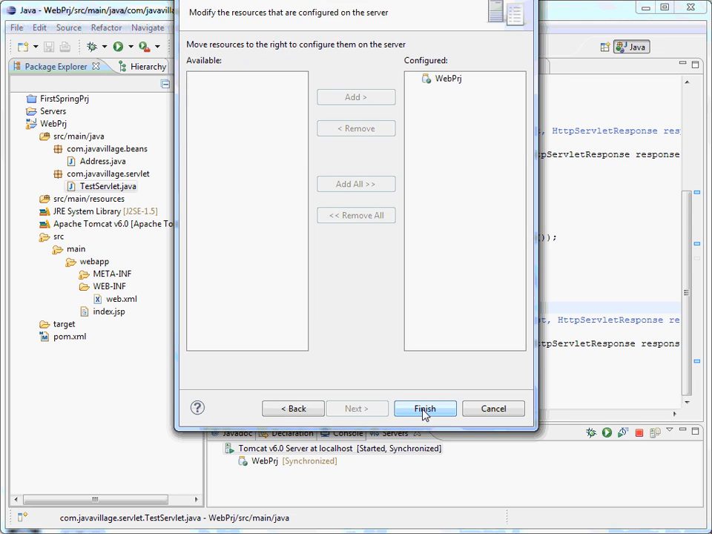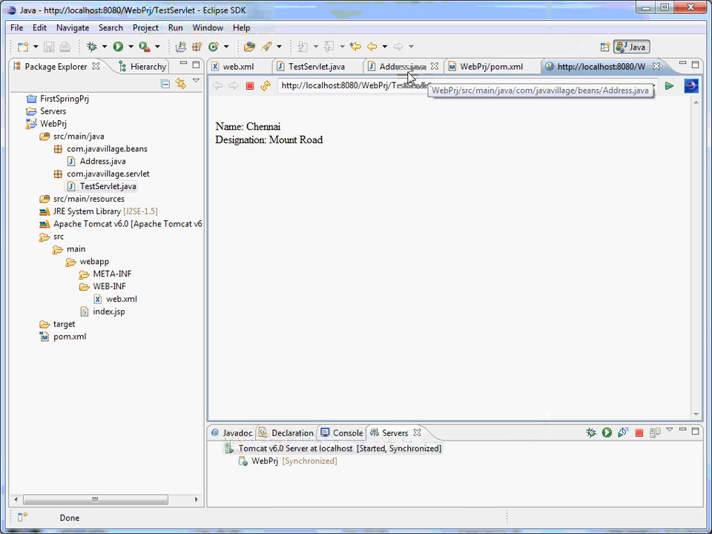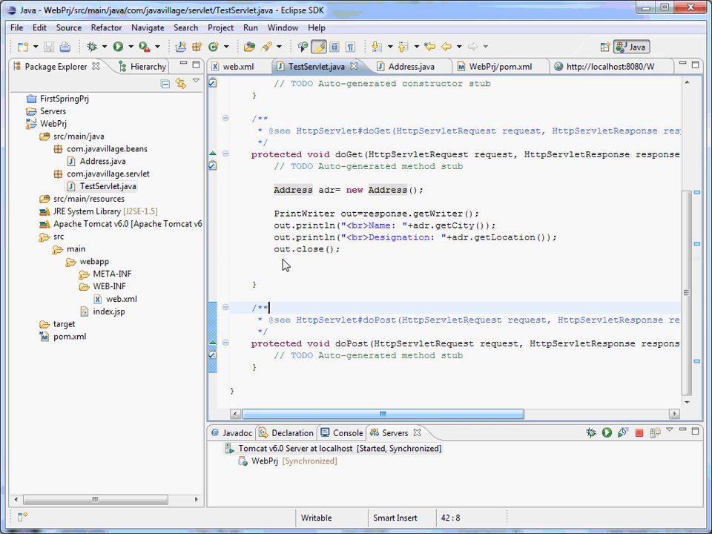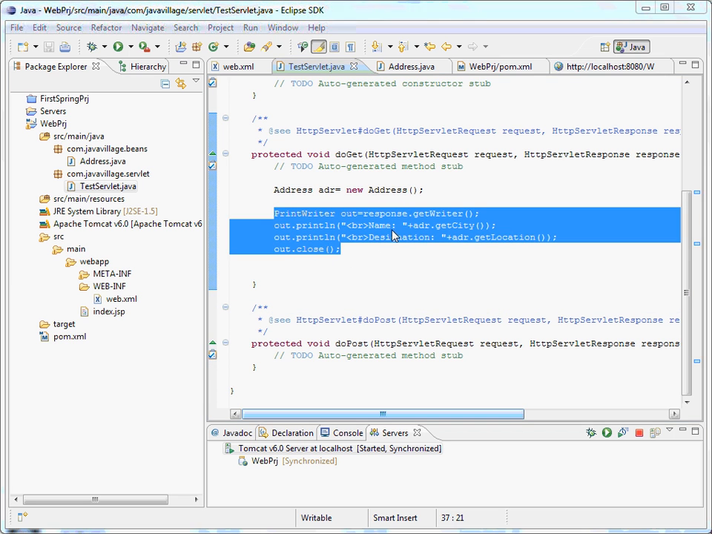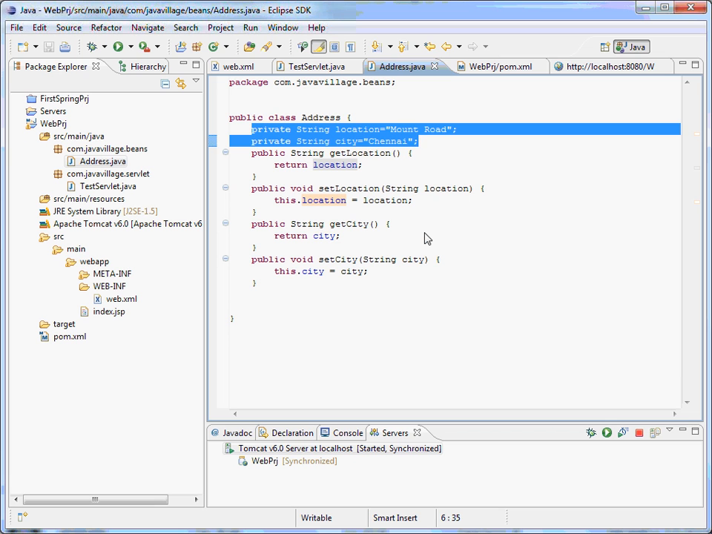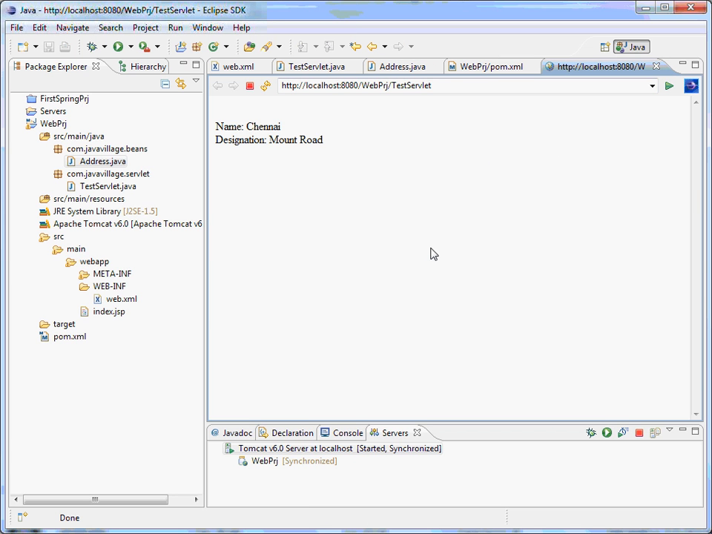So this is my URL pattern for the test servlet, and based on that it will go to web.xml and be identified, and based on the servlet name this will be executed, and this TestServlet will form a PrintWriter with the name and destination. Those are available in our address class. So this is our first servlet class.